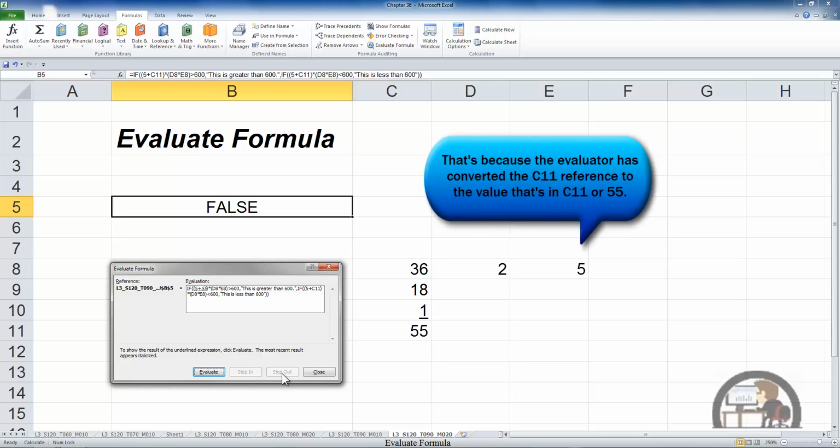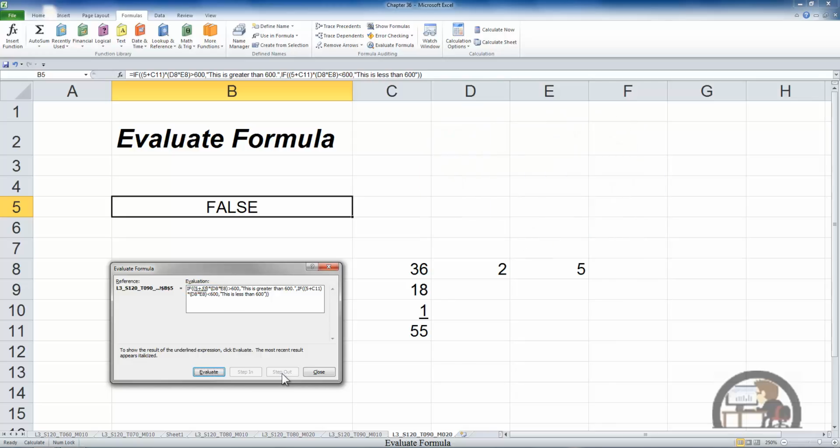Now, where there used to be a reference to cell C11 when we stepped into the formula to take a look at what the formula looked like in cell C11, when we stepped back out, Excel replaced the reference C11 with the result of that formula, which is 55. When I click Evaluate again, Excel adds the 5 plus the 55 and gives me 60. And it still has that part of the formula that's underlined.